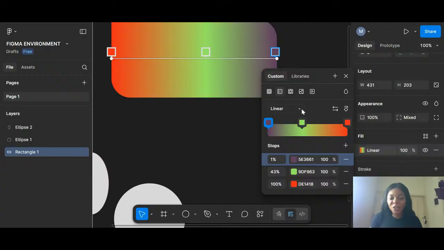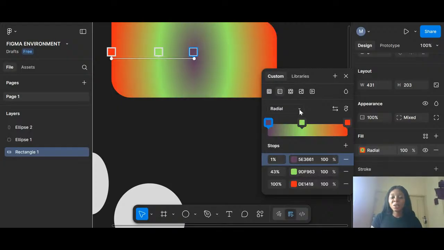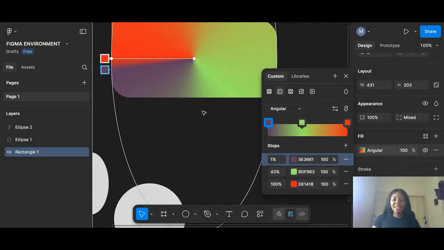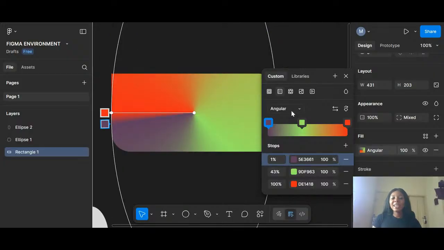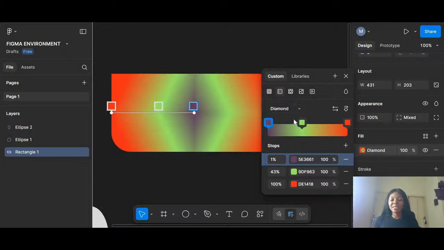Then the next one we have is radial. Let's see what the color looks like in radial. Let's see what the color looks like in angular. So in angular gradient style, we have this. In diamond gradient style, we have this.